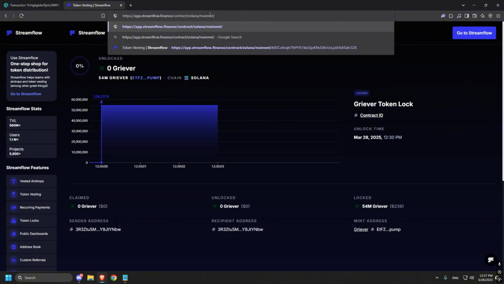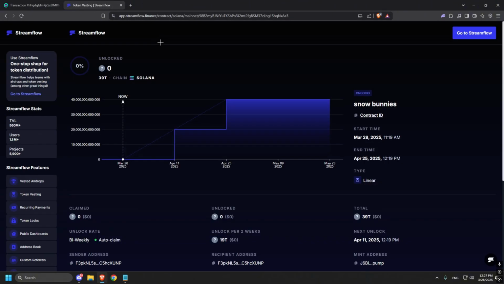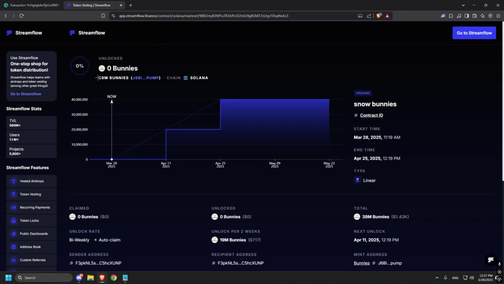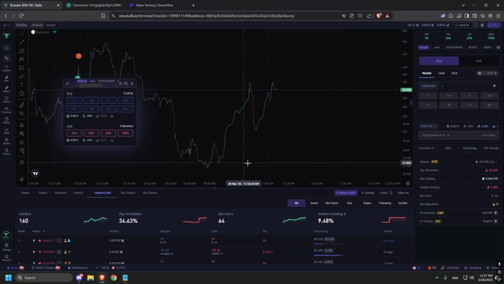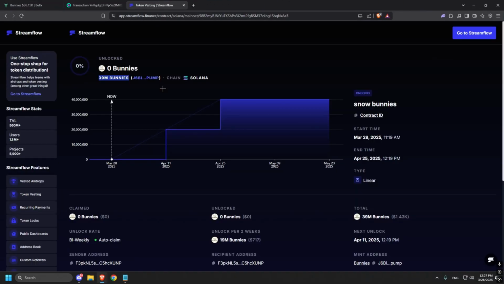So what you need to do is after mainnet/ you need to paste the thing that you copied, the second signer. That's what you need to paste. So you just press enter. And as you can see, it opened a new page with 39 million Bunnies. Bunnies coin locked. That's what the coin was called, Bunnies. So you can see 39 million Bunnies locked, and here you see when they are going to be unlocked.